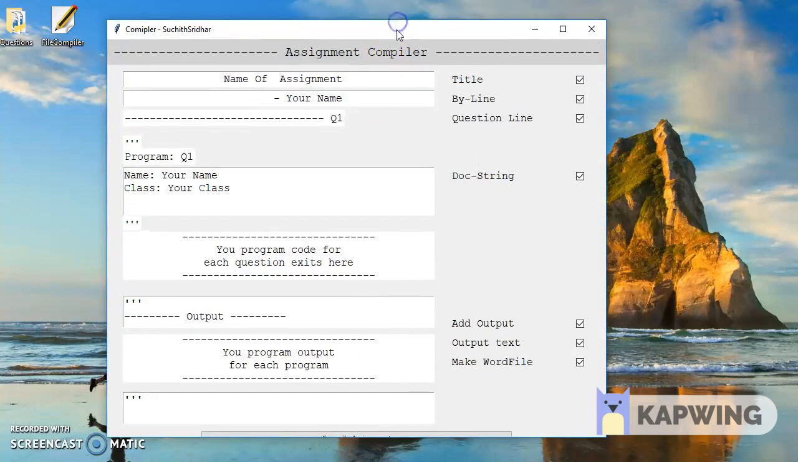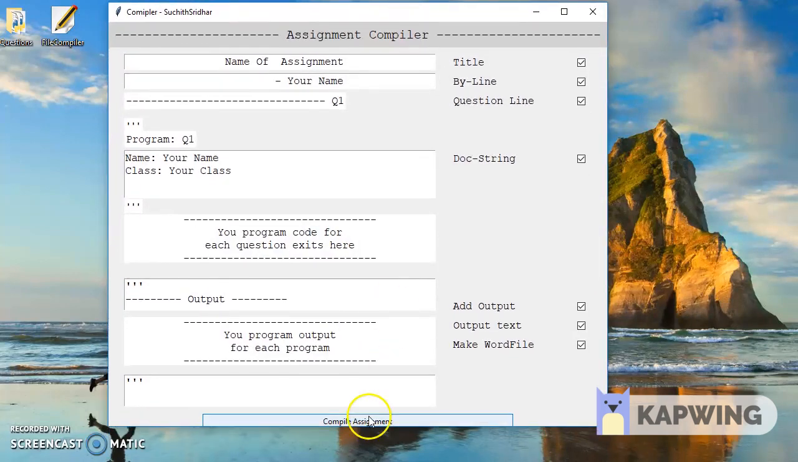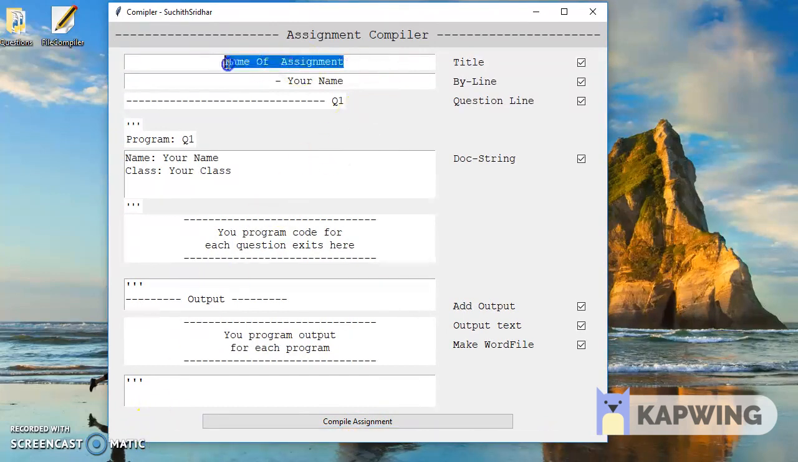So this pops up this window. From here you can just resize this. For this example I'm going to be doing list based assignments. I'm going to be compiling my list based assignment, and your name can be Suchith. Copy that, paste it here, and class is 12.